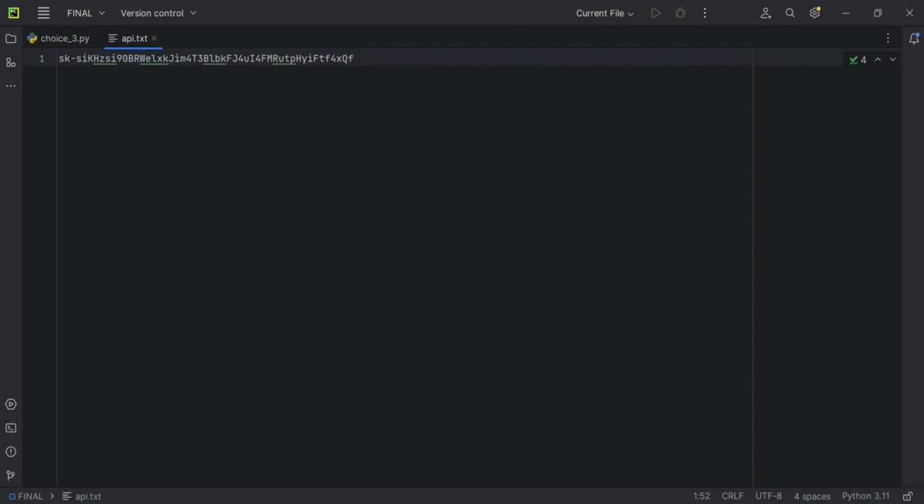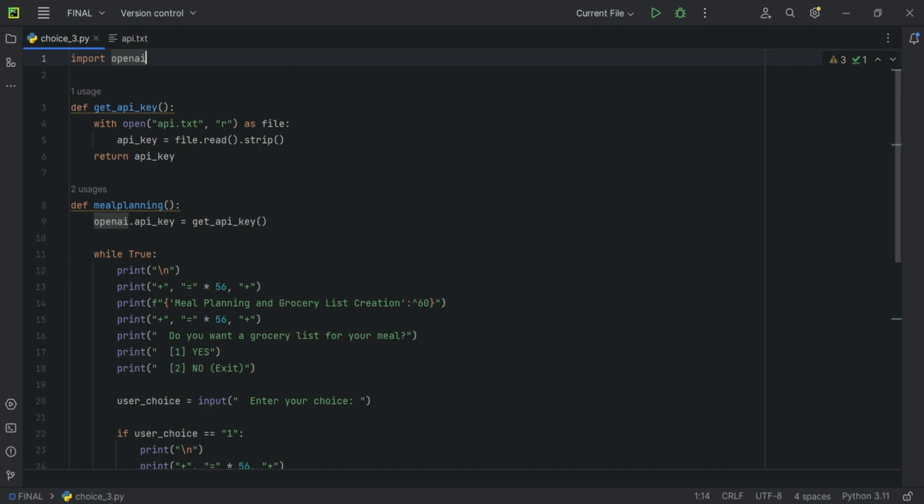Choice 3. Meal planning and grocery list creation. First, import the OpenAI module for interacting with the OpenAI API. Define the getAPI key function to read and return the API key from API.txt. Define the meal planning function to handle the main logic. Set API key using openai.api_key equal to getAPI key inside the meal planning function.